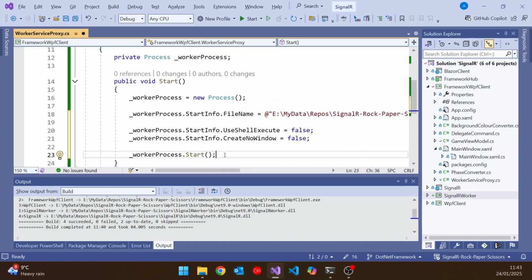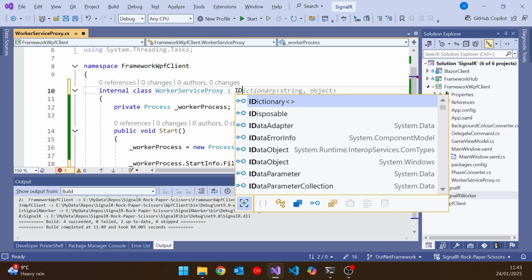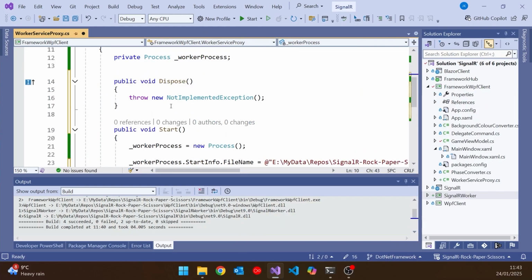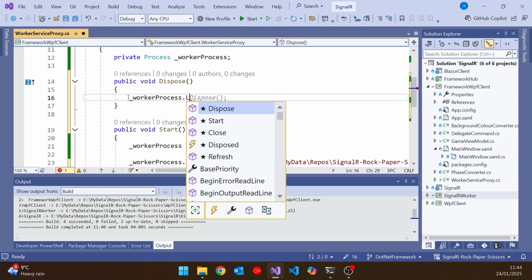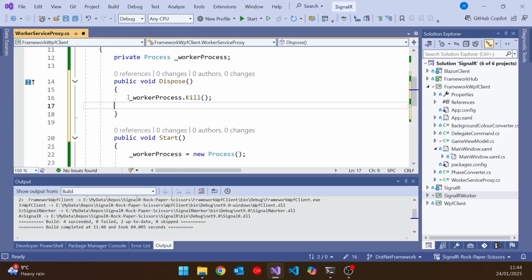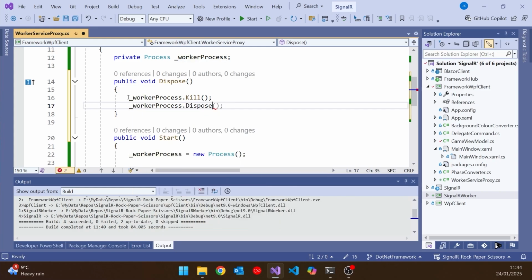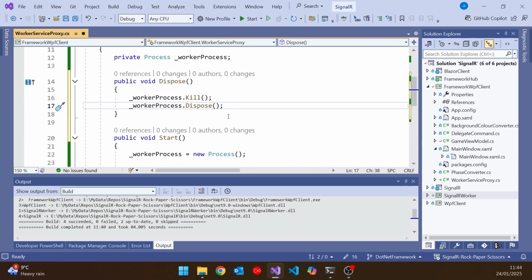What we should also do, just for a bit of tidiness, is some shutting down as well. So I'm going to make this worker service proxy disposable, and then implement the interface, and then in the Dispose, I'm going to do a _workerProcess.Kill. That will give it a hard kill, so it won't wait for it to stop. We don't really care about that. You may in different circumstances. And then probably belt and braces, I'm going to do a Dispose on there as well because that is itself disposable. So that has a Start and a Dispose so that we can manage the worker process.